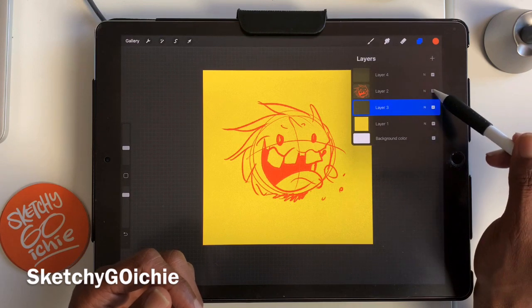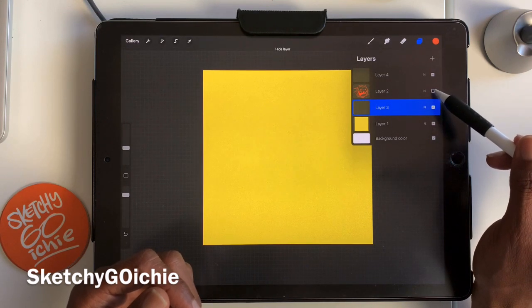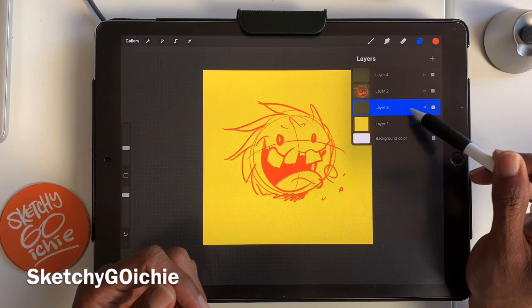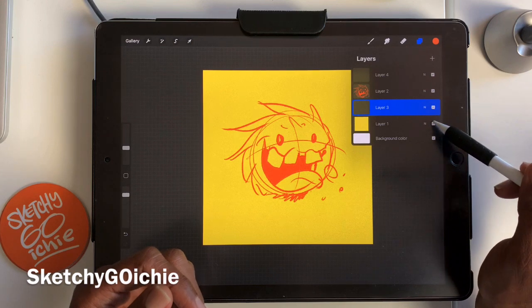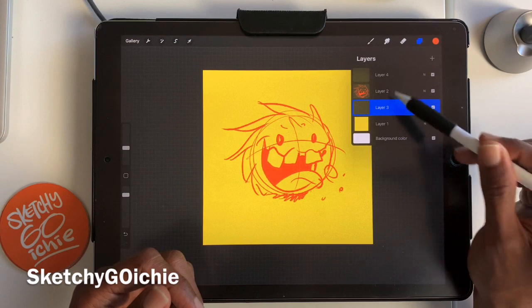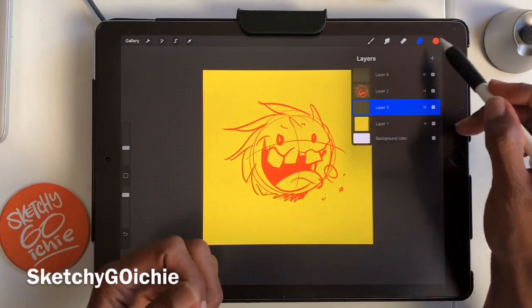So we now know that this artwork, right there, that little checkbox determines the visibility of the layer. We now know that it's underneath layer 3, right? We know that layer 3 now is above the yellow layer underneath. So now they all have their own separate homes, right?